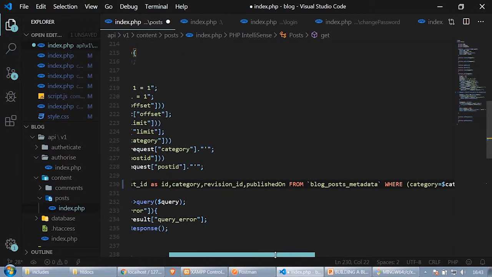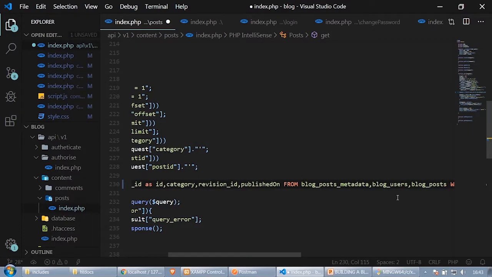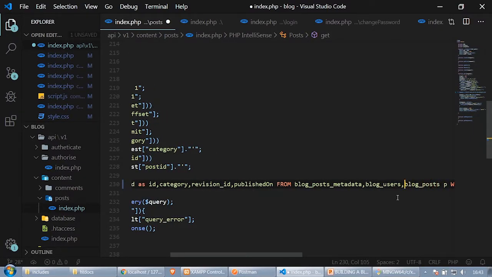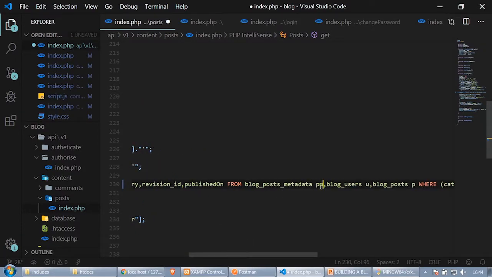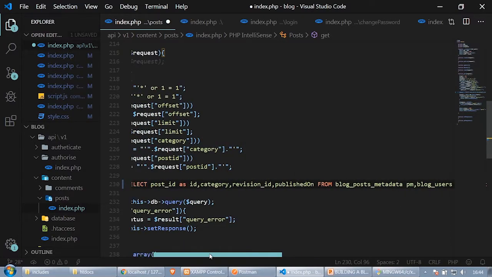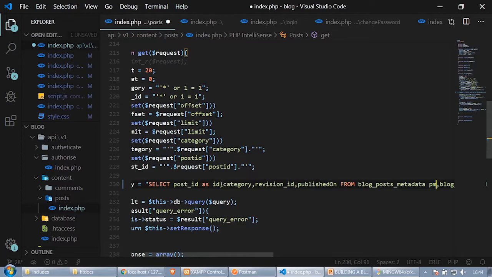Okay, yeah, so one thing I'm fetching here is blog_post_meta. The other table I need is blog_users. The other table I need is blog_post. Okay, so in this case aliases would be a really good choice here, because it will be easier to understand the data. So I'm considering the post meta as PM, blog users as U, and blog post as P. So now we need the post ID from any of them.